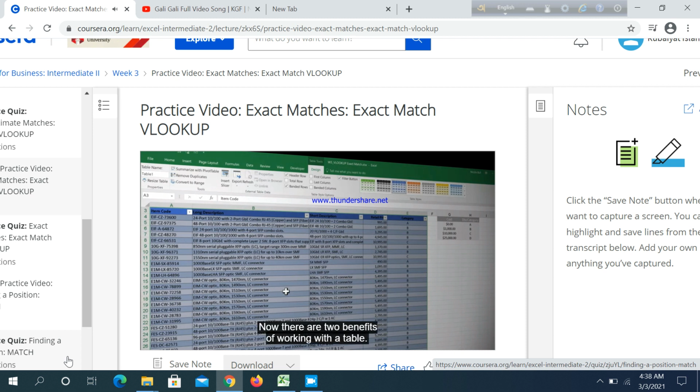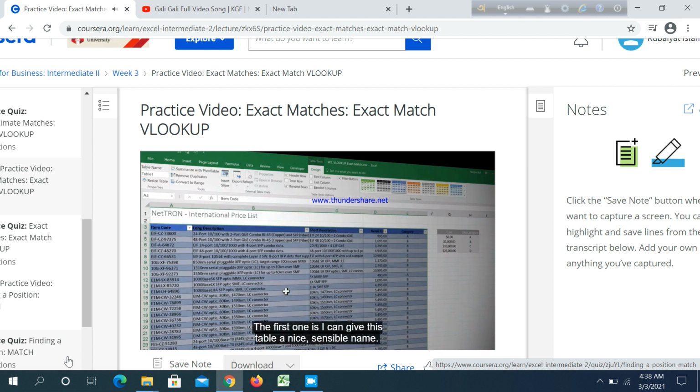Now there are two benefits of working with a table. The first one is I can give this table a nice, sensible name. So I'm going to come up to my ribbon, Table Tools Design, and on the far left, where it says Table 1, I'm going to type in Parts instead. And you can call your table anything, provided there's no spaces or weird punctuation characters. The other benefit of working with a table is when I add data to the bottom, the table's automatically going to grow to include it. So I won't need to go and change any of my VLOOKUPs, even though I've added new data. And that makes it all much more automated and much more powerful.